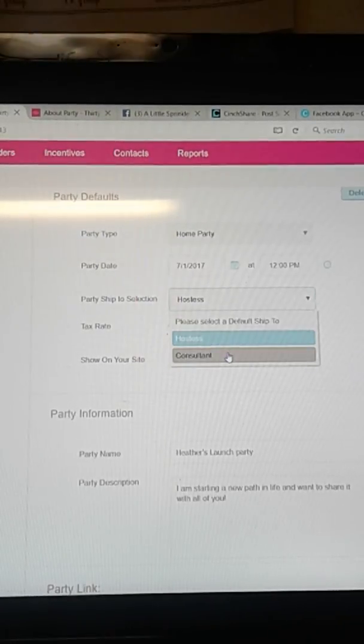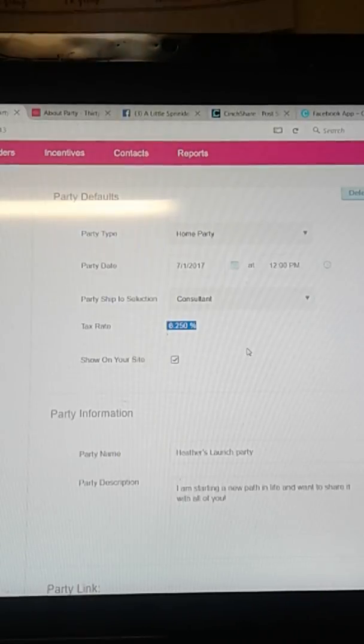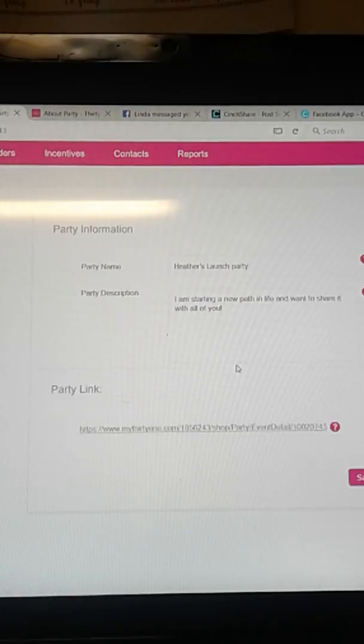So now we'll change that to consultant. Now the tax rate is going to be your tax rate. Now if the consultant is in a different state, you're going to want to make sure that she's charging her local tax rate on that, not your tax rate. Then show on your website, you want to make sure that this box is always clicked, because that way it filters over to your website and you can see it. And then I'll show you on my website here in a few minutes. And then the party information right here is just everything we entered previously.